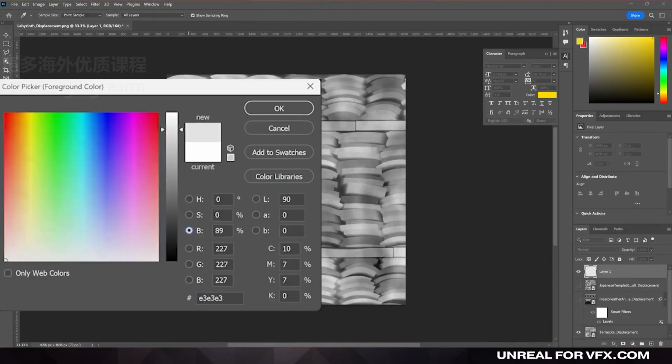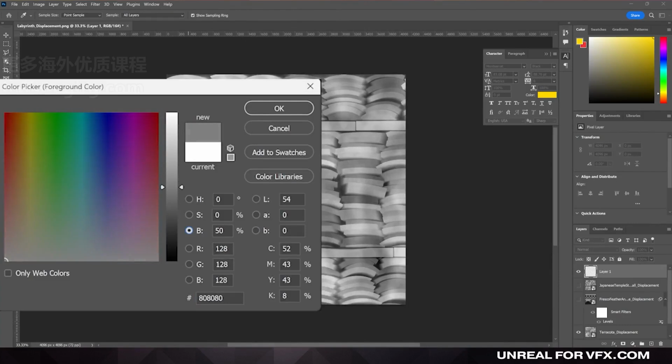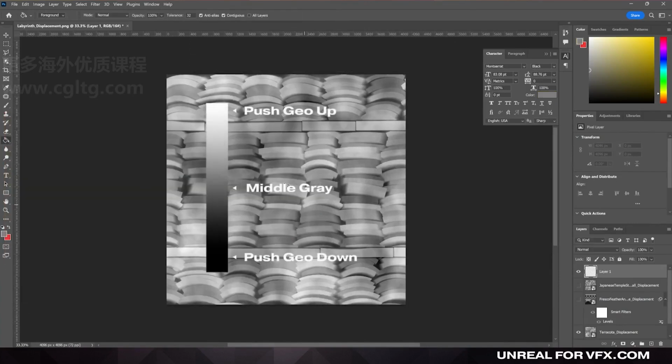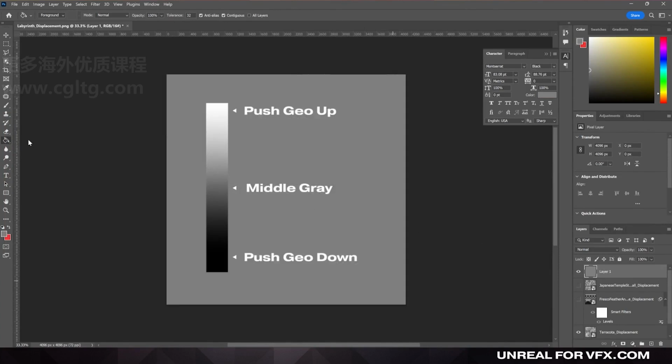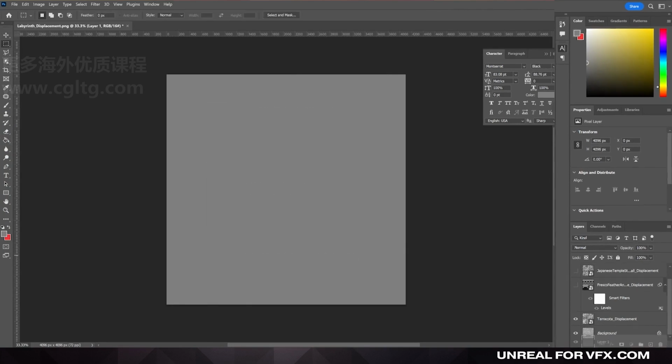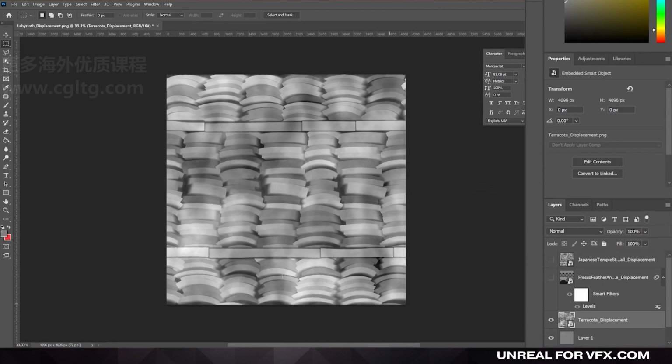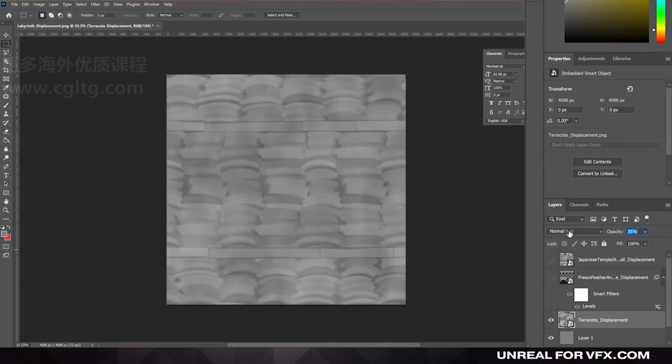Now, working with displacements in Photoshop, it's good to know that 0.5 is our middle gray. When a pixel is at 50% brightness, it won't move up or down, but the more white or dark we make a pixel, the more it'll push our geometry up or down. And if you ever want to reduce the amount of displacement that we get from any layer, we can just reduce the opacity so that it starts blending into our middle gray layer underneath.